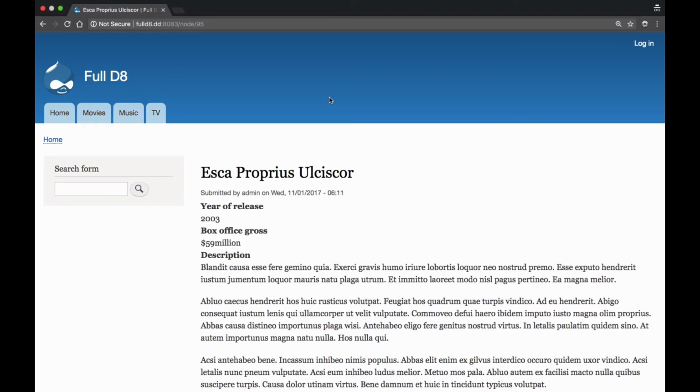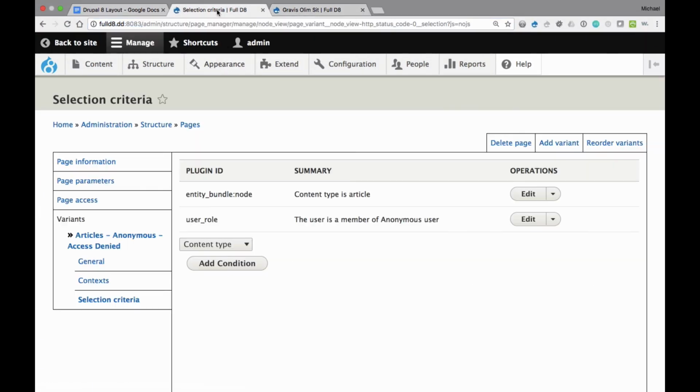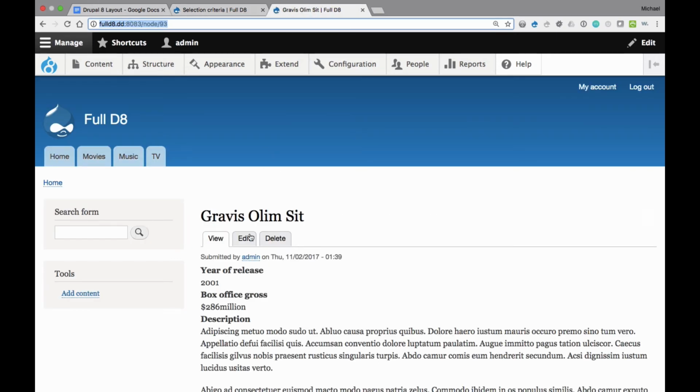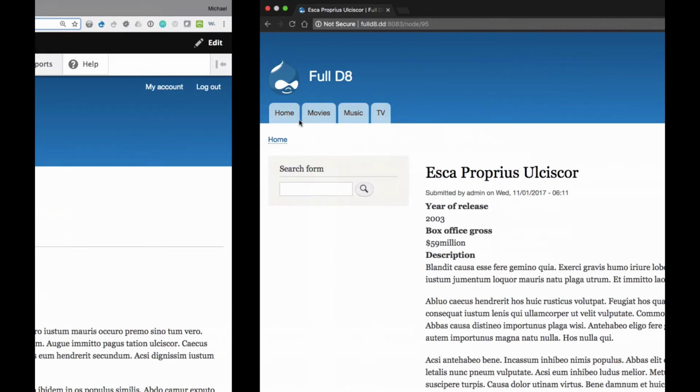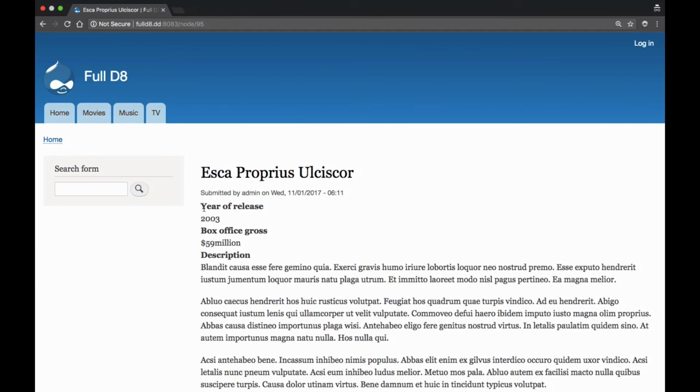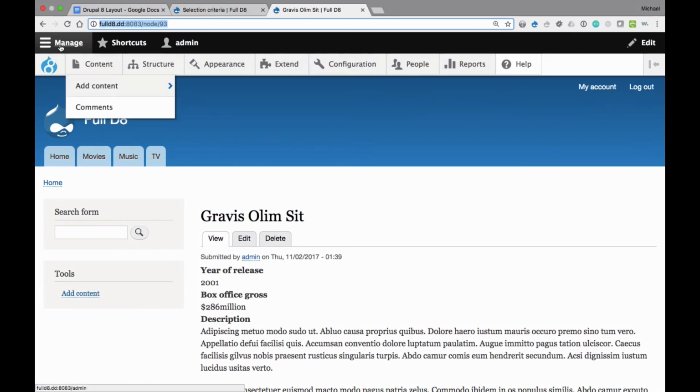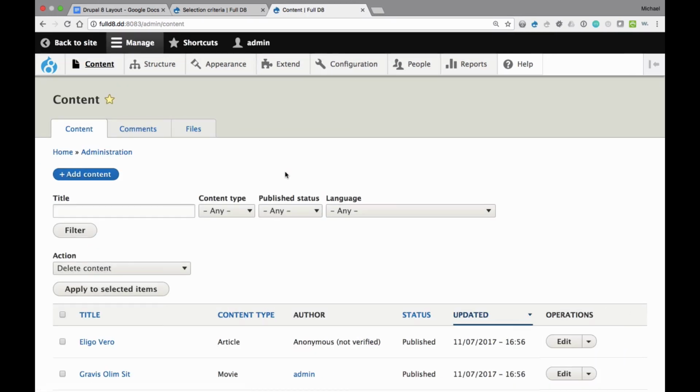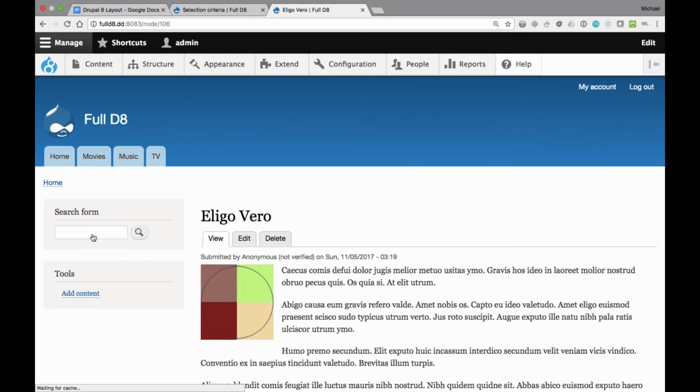So, it looks like we must have made a mistake. Anonymous user. Well, let's make sure that this is actually a... Oh, that's a movie node. That's why. So it's actually working, because this is a movie node and anonymous users are allowed to see movie nodes. Scared me for a second. We actually want to look at an article node. So here's an article node.